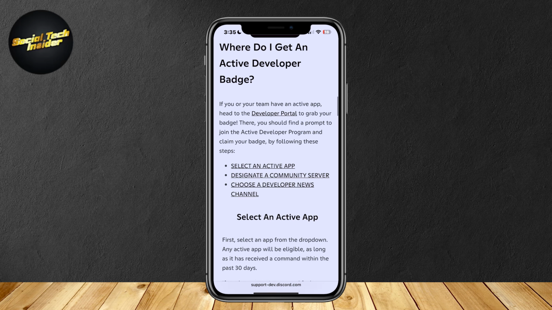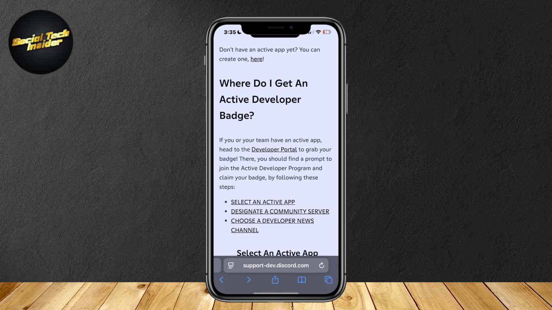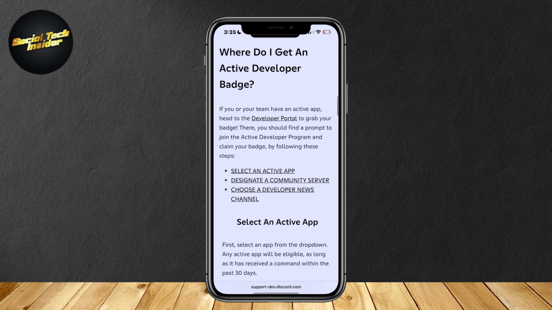So how do you actually get this? Well, you have to go to the developer portal to grab your badge. There should be a prompt to join the active developer program and claim your badge over there. So once you sign into the developer portal over here, you're going to want to select the app or the active app you have, designate a community server, and then choose a developer news channel.